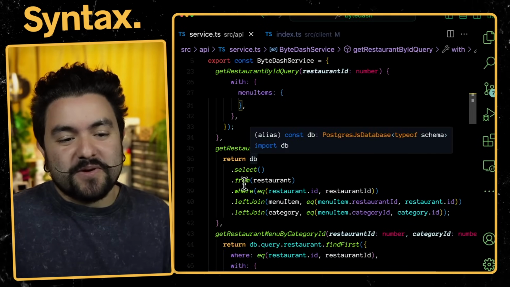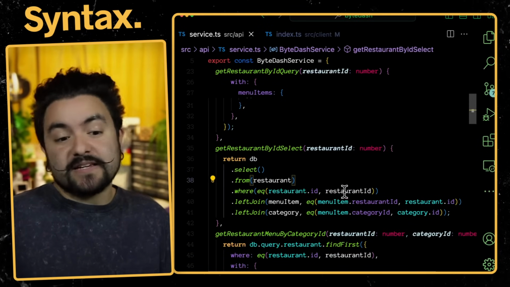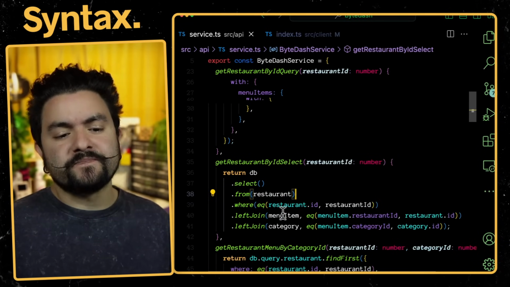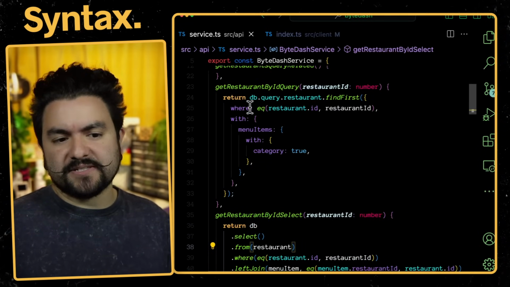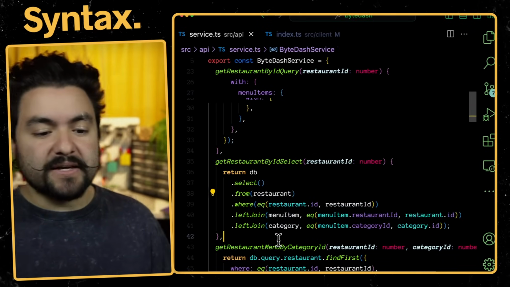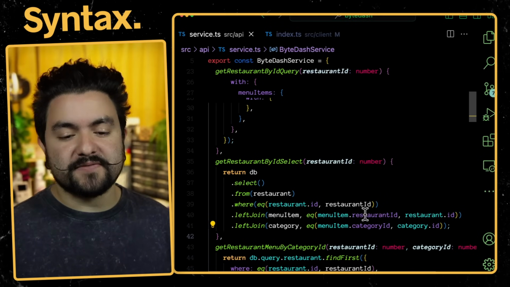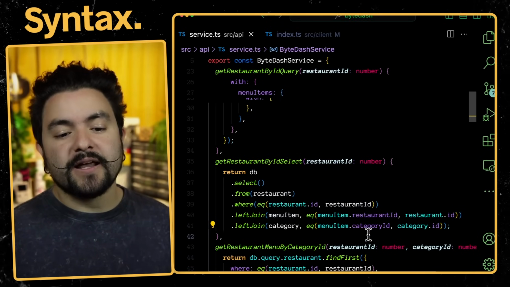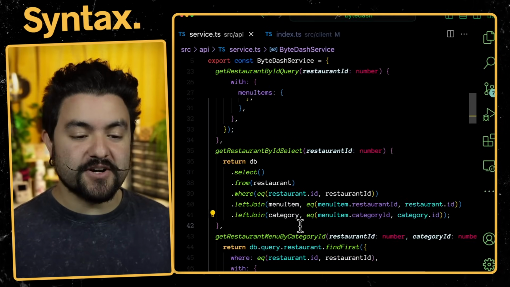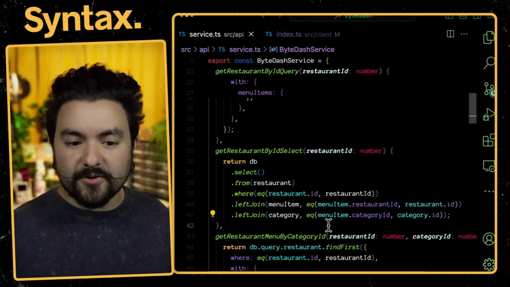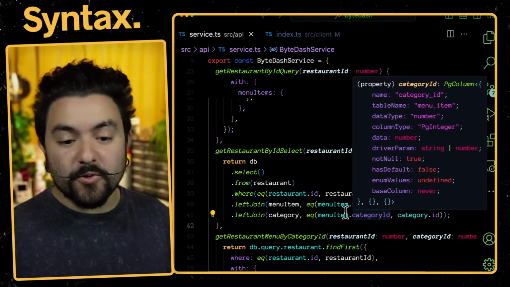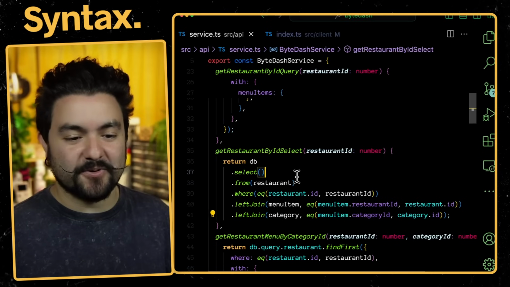So in this case, we're going to select from the restaurant table. We have the exact same where clause. And that's the nice thing about both the ORM syntax and the query builder syntax, is the way that you specify wheres are almost exactly the same. And then we can do a left join. Because I want to grab all the menu items for this specific restaurant, we do a left join where the menu items restaurant ID is equal to the specific restaurant ID that gets returned. And similarly, we want to return the category of these items. So we're going to return where the category ID of the menu item is equal to that specific category ID.